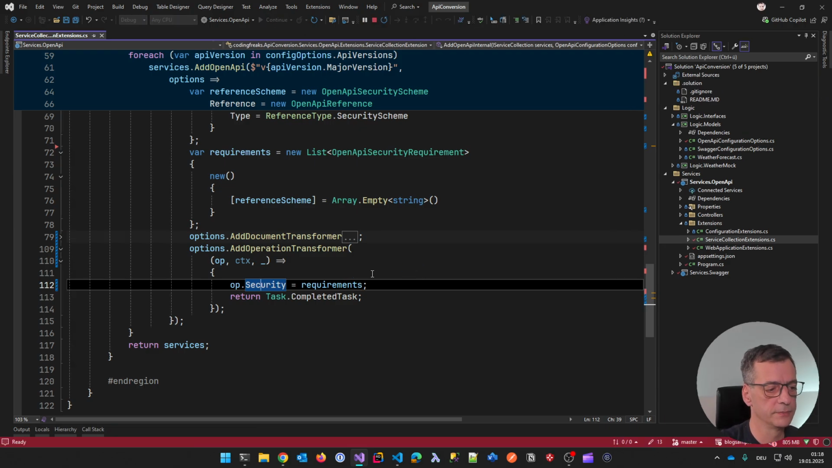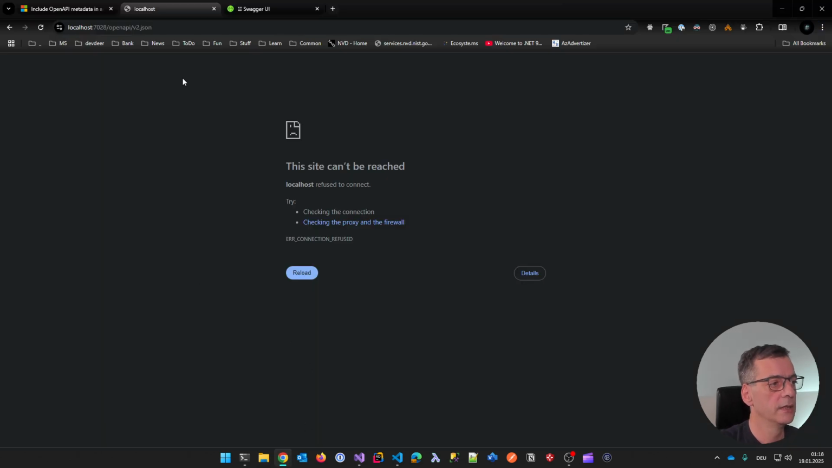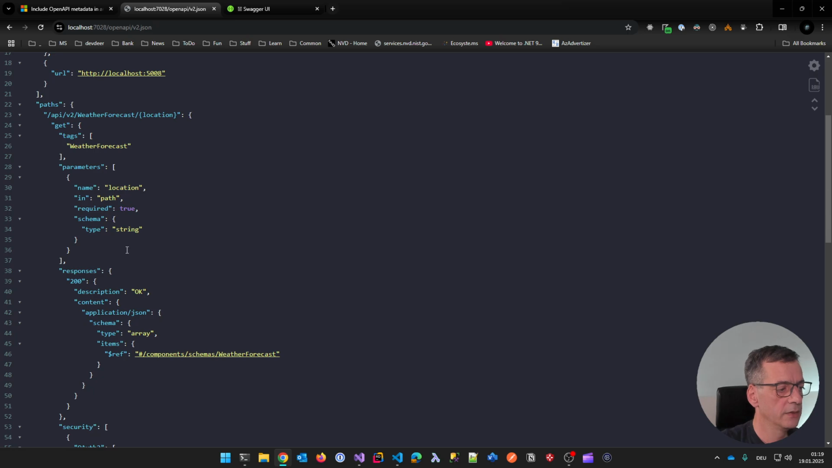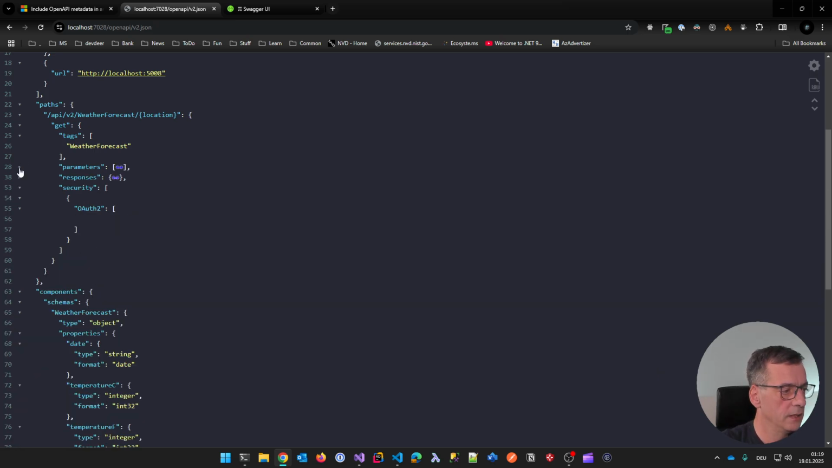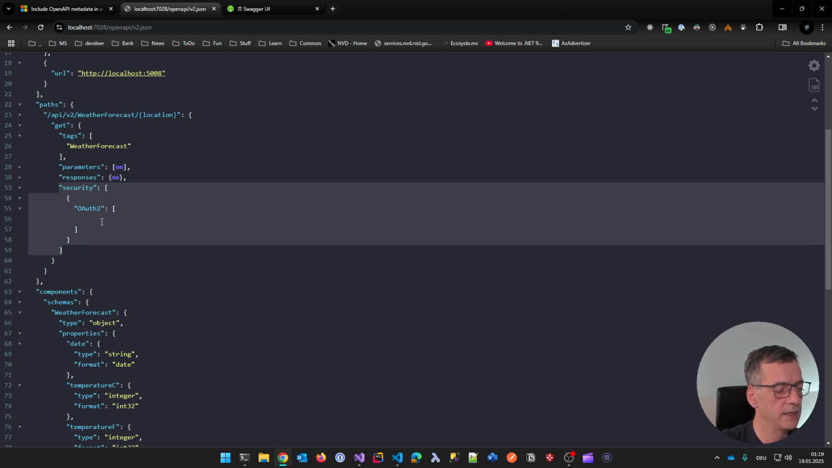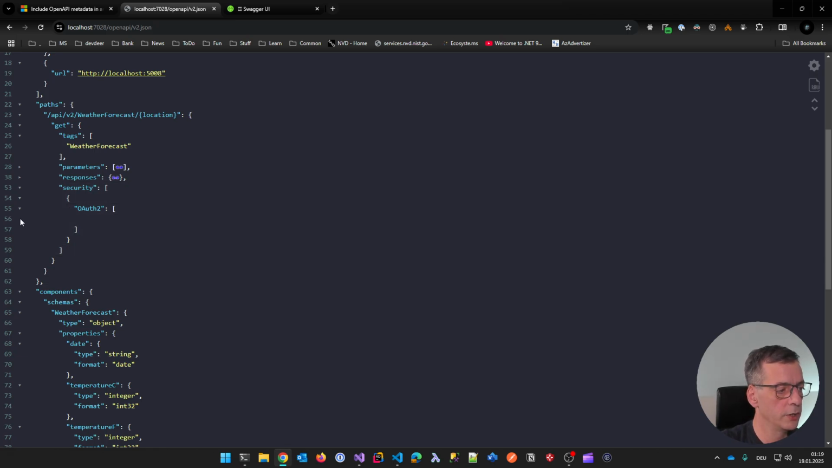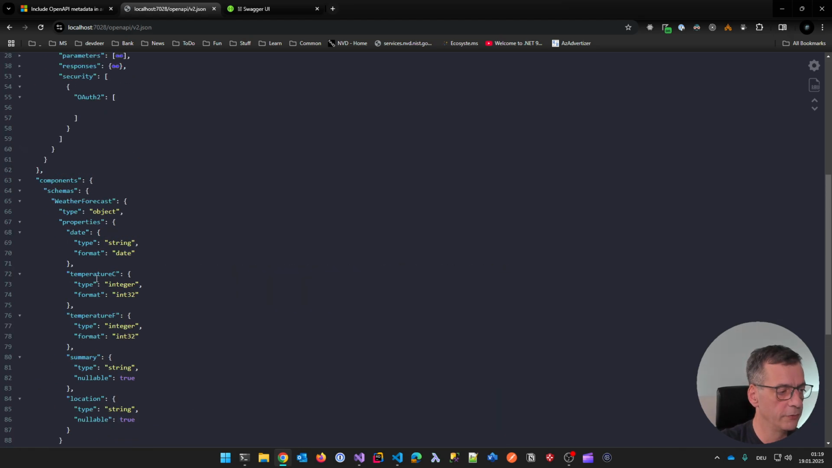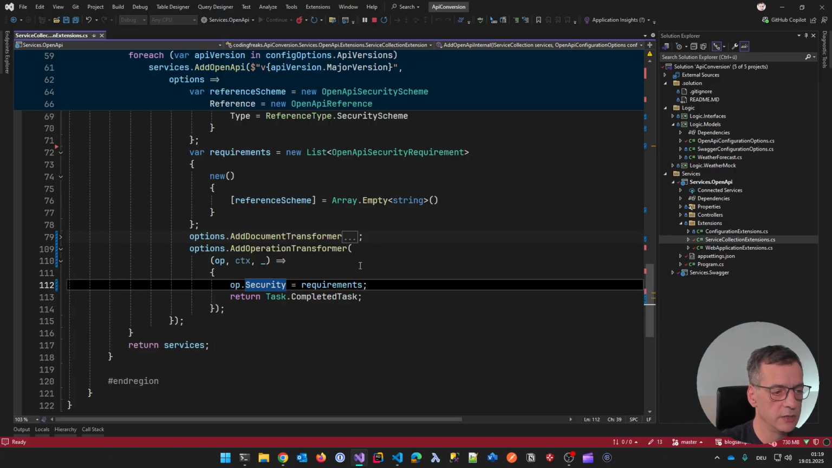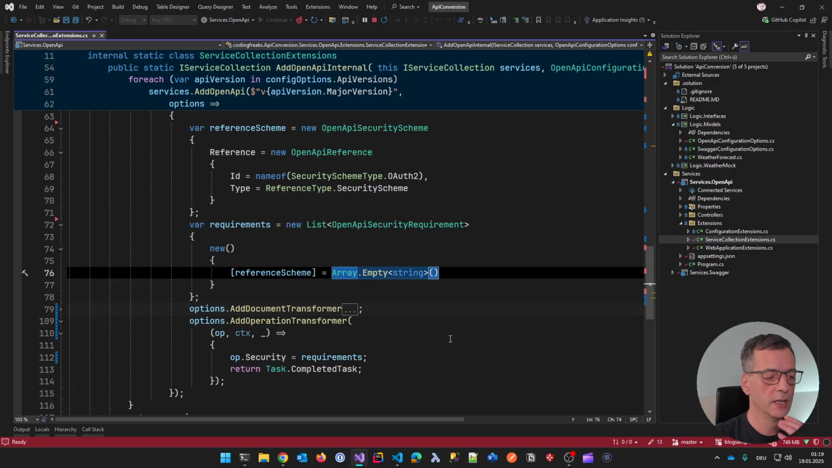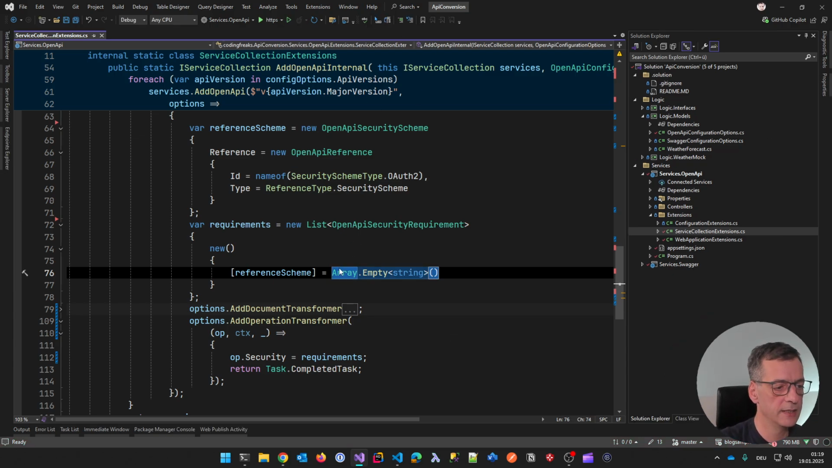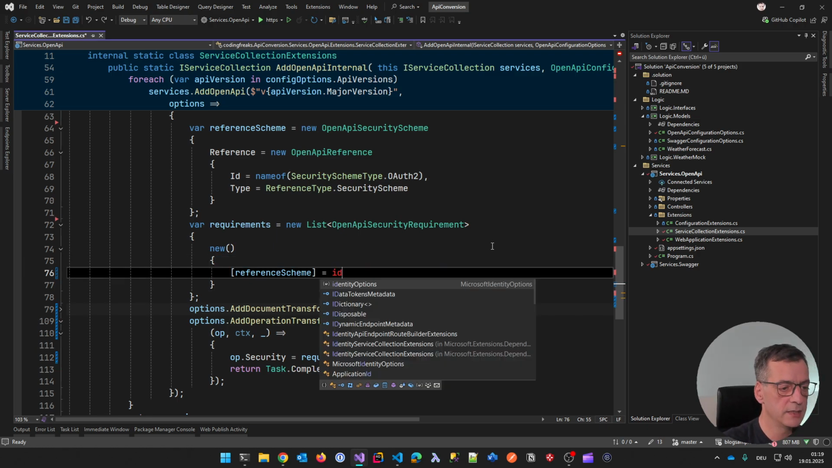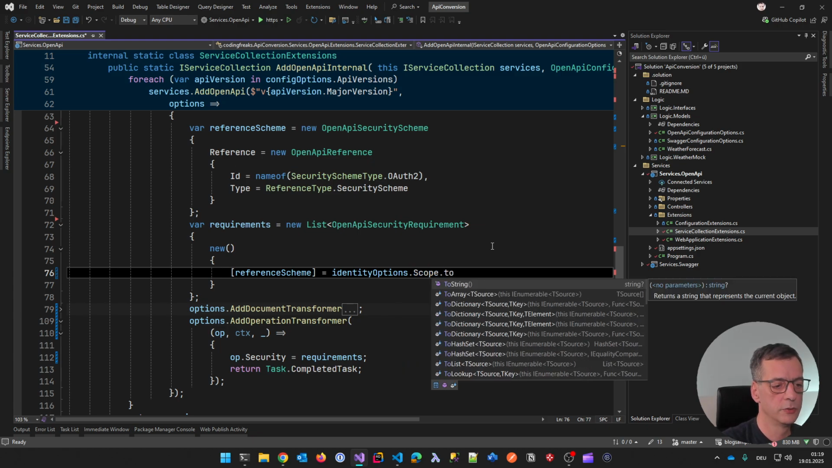So let's try it out. This is not where we're going to stay. Let's check the JSON. So now what happens is, here you see it upcoming. This one says, I have the requirement. If you're wondering what this empty array is, it's the scopes that this needs. But since we're using the same scopes in the reference, we don't need to pass anything in. This array is empty. We can totally give it something like that. No, what was it? Identity options, scope to array.